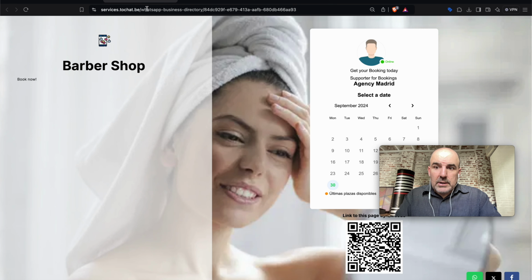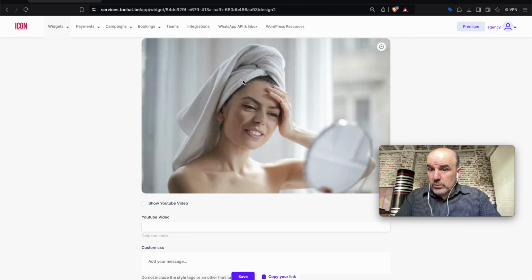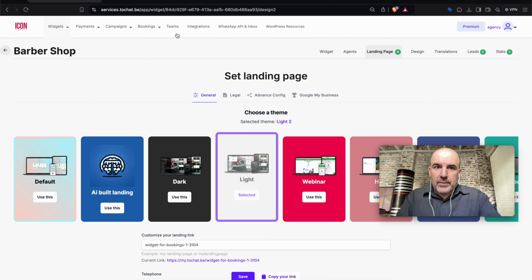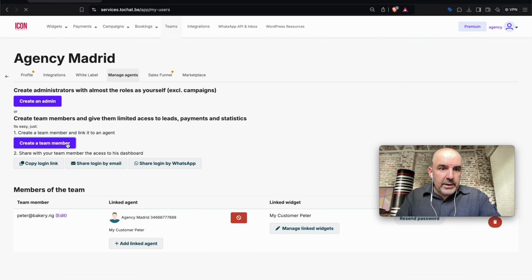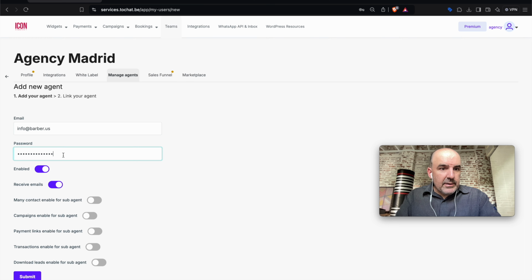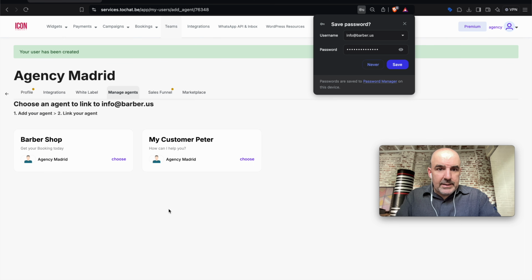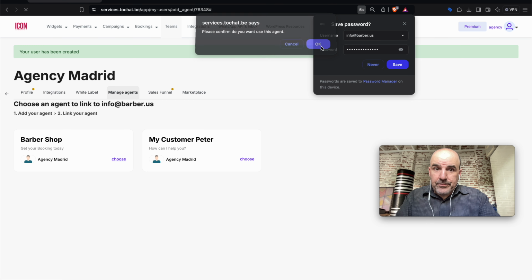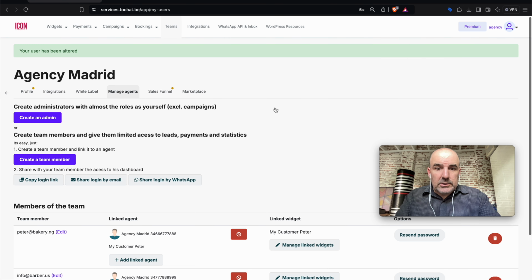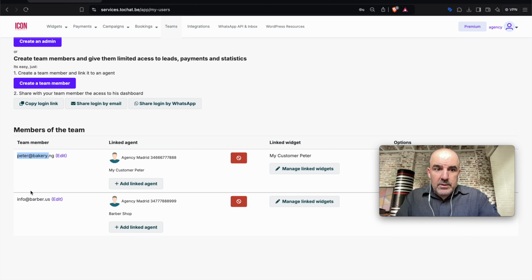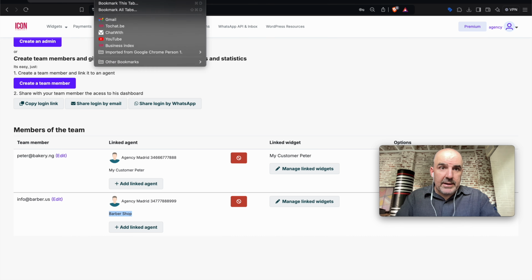So now you know how we share access to this new customer to the application. The same, we go to Teams, we create a team member, we put here the email, the password, we click submit, and we link the barbershop to this new customer. So now we have two customers, each one linked to their own specific widget and CRM. Okay, so now this new customer can access our application.